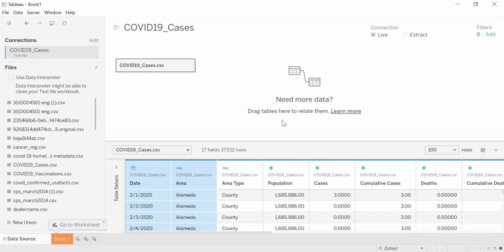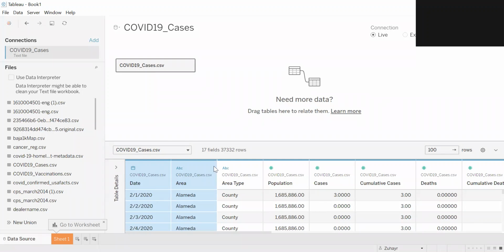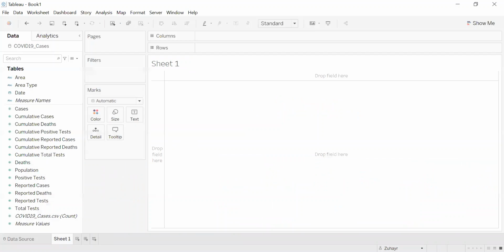So the first order of business is that we actually want to explore our data and make sure that we understand fully what we're analyzing, what we're visualizing, before we do any sort of analysis. So what we want to do first is go to sheet 1 here at the bottom. It's just like Excel with the different sheets. You know, there's one Excel file and you have a bunch of different sheets within Excel. This is a similar thing going on over here.